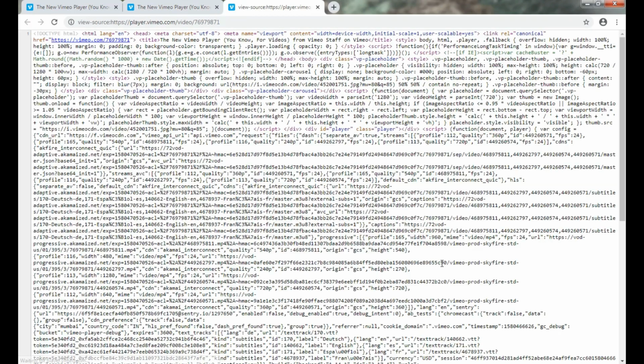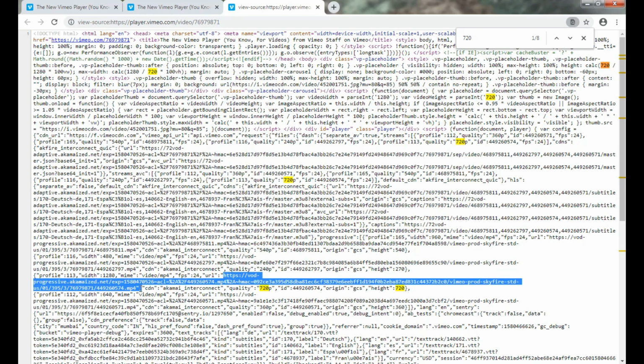And then, we need to hit Ctrl F for the search box to pop out. And then just type 720, which is the video quality, and hit enter. Now we need to find the MP4 link, which is over here, and this is the video quality. Copy the entire link and paste it into a new tab and hit enter.